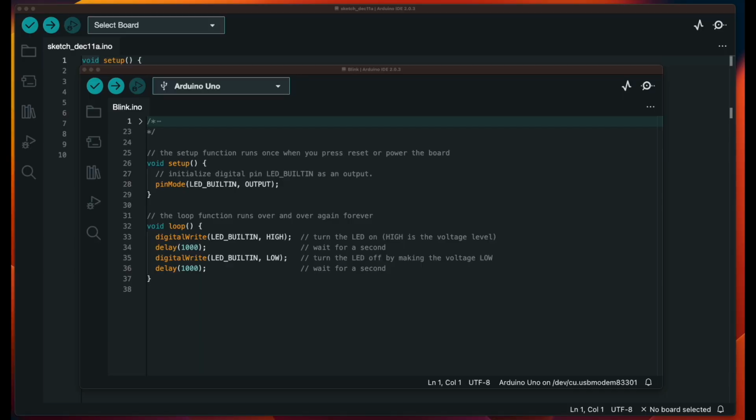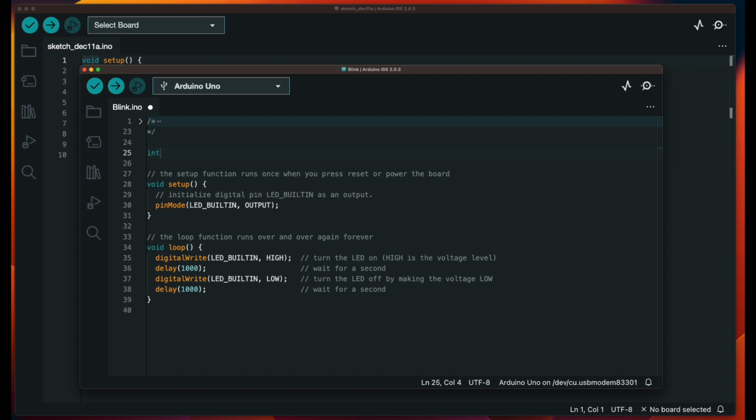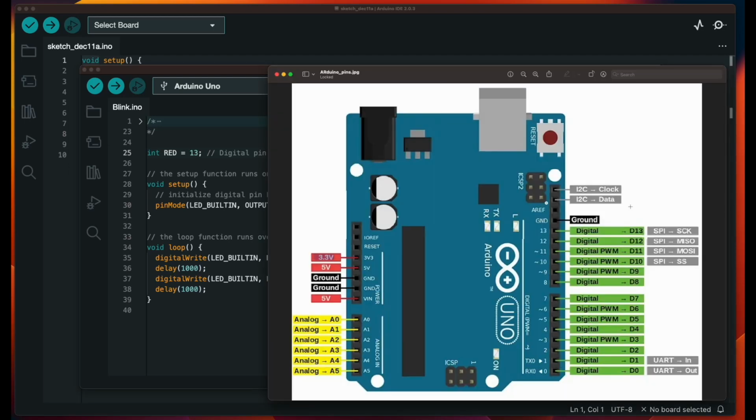Okay, now that we have the Blink demo working, let's go ahead and change things up a bit. What I want to do up here is declare a variable. Its type will be an integer, and we'll give it the name of red and set its value equal to 13. And this will represent digital pin 13 on the Arduino, which if we look at this diagram of the Arduino pins, we'll see is the first pin under ground on the digital rail.